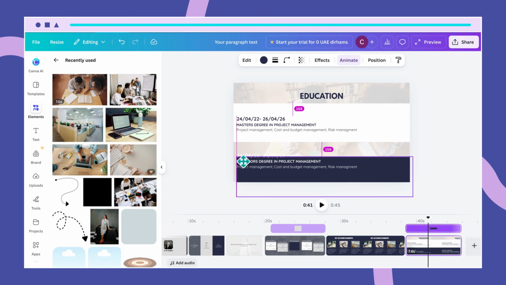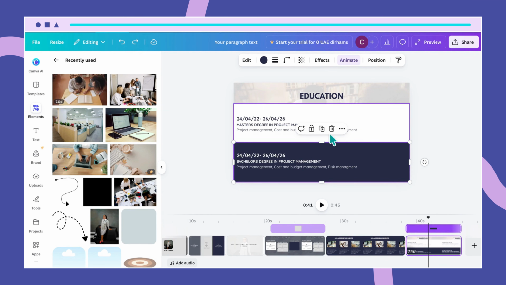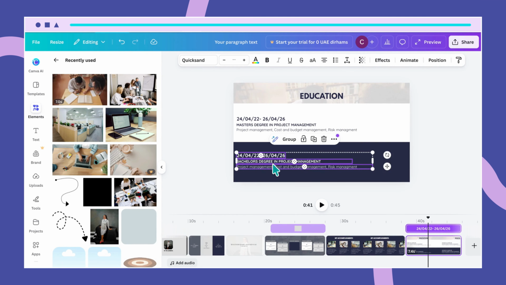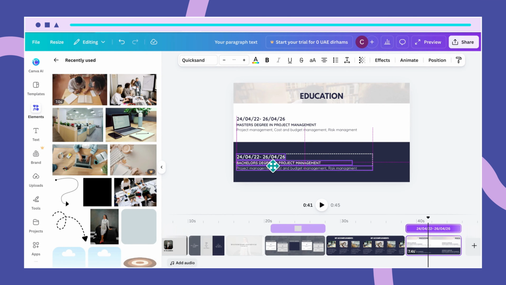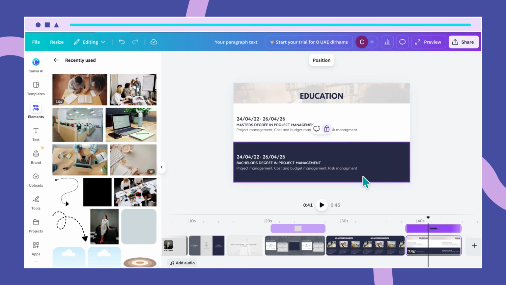Okay. Then I'll lock the background. If you happen to find that your elements in the background are moving around, all you have to do is lock it like I just did. And then I'll copy this and recenter, reposition it in the center like that.